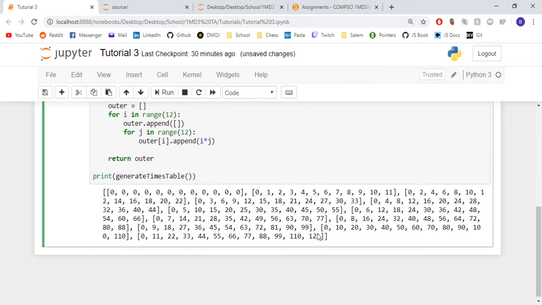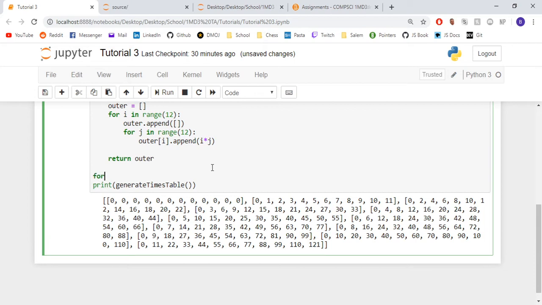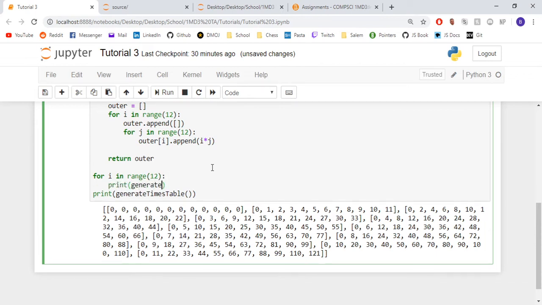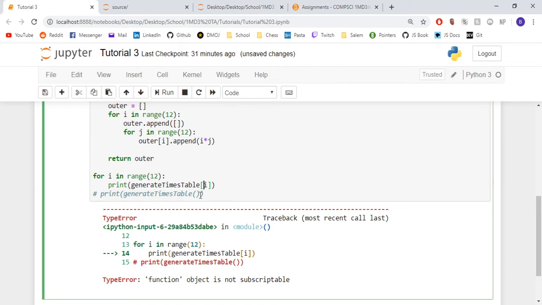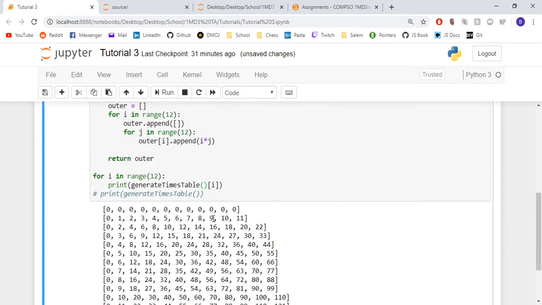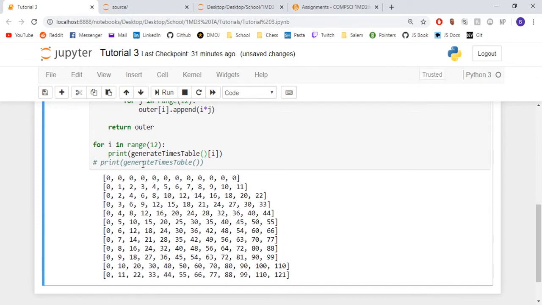this is our list. To visualize it nicely, if we just want to have one row, like one times table per row, we could just go for i in range 12, print generate times table at i, right? Oops, forgot the brackets here. There we go. So this function returns the list, and now we're just referencing the list.